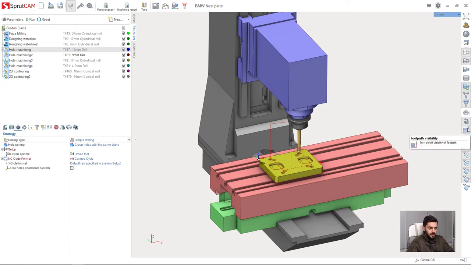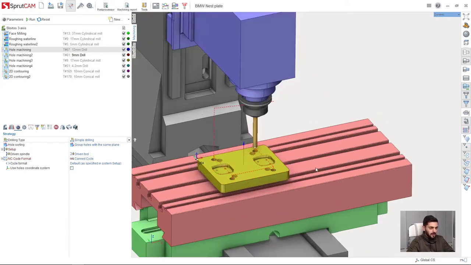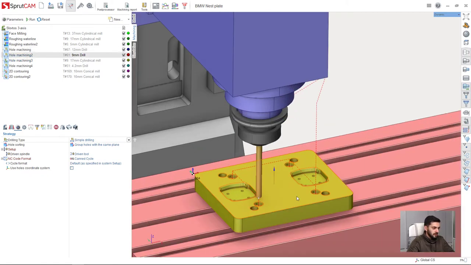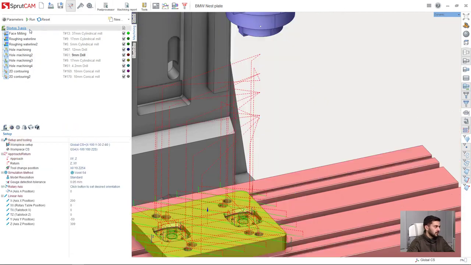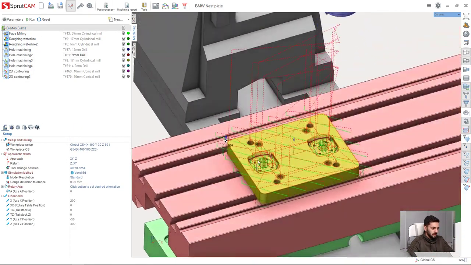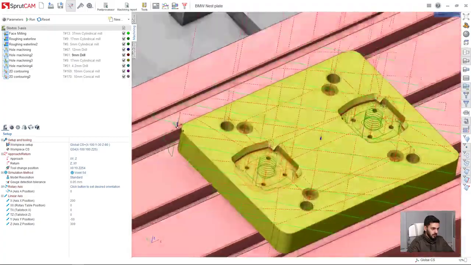Okay, next is the toolpath visibility. It is a little bit more interesting. For example, when I choose some operation, I can see its toolpath if this button is turned on. If I turn it off, I cannot see the toolpath. If I want to see the toolpath of the whole project, I need to just select the machine, and here is the toolpath of all the operations on one screen.